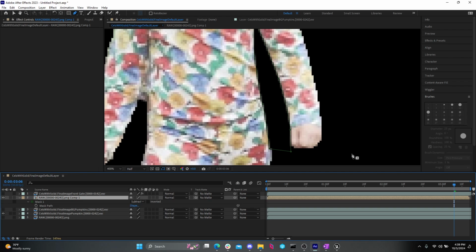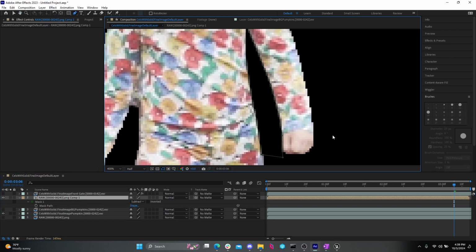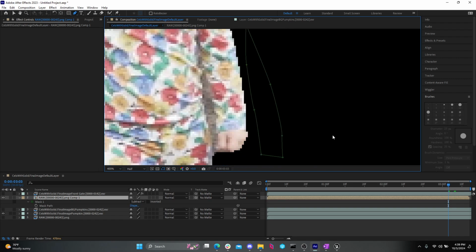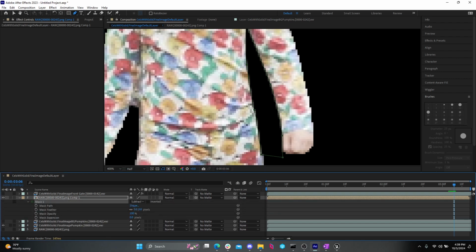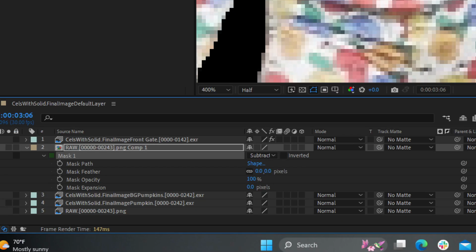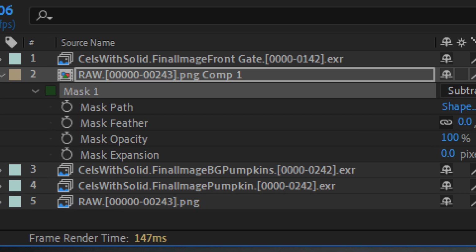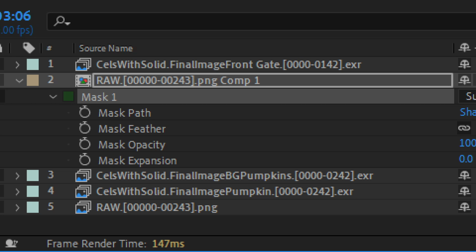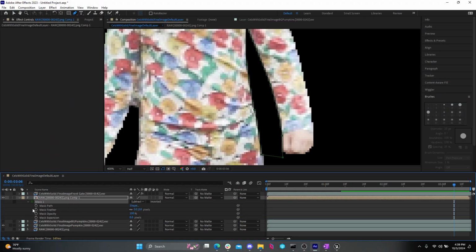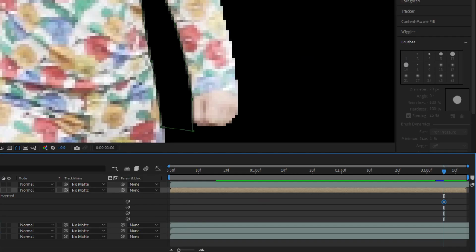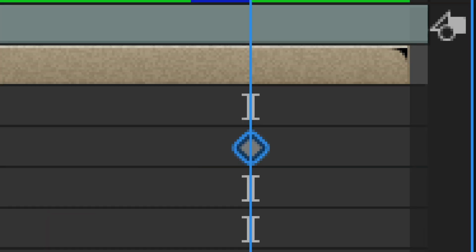So that looks acceptable for this frame, but what about this frame? You know, the mask has moved because it's not animated. So now I can go and animate the mask. If you click on the drop-down menus on that, you see mask path. See a little stopwatch next to that. That will activate the keyframes and lay down a keyframe at this moment of time right there.